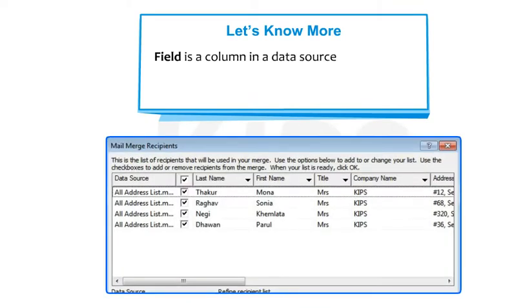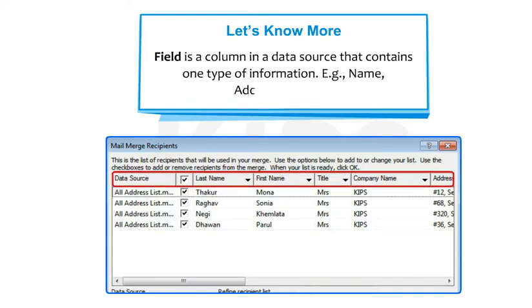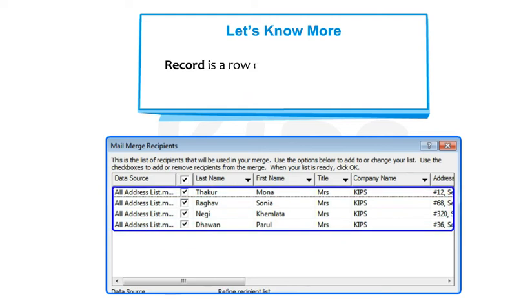Students, let's know more. Field is a column in a data source that contains one type of information, for example, name, address, city, etc. Record is a row on a data sheet. Number of fields make one record.